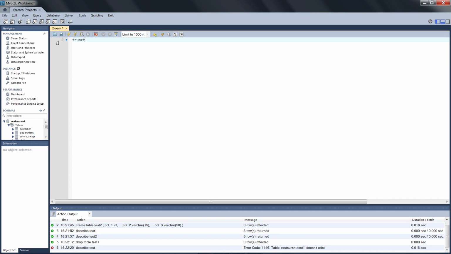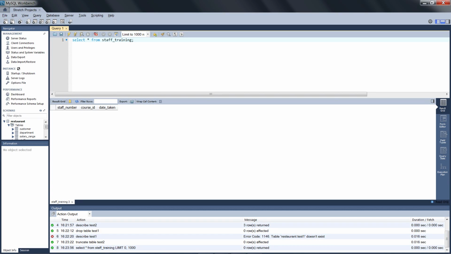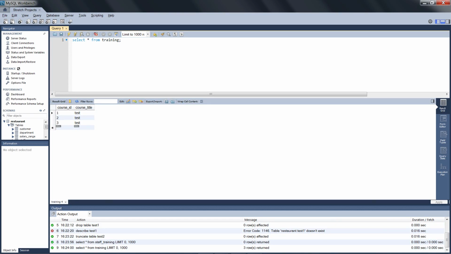And the truncate command is similar. So you just truncate the table and then the name of the table. Now there wasn't any actual information in test2 for us to actually delete, but we do have a table where we can demonstrate this properly, which is the staff training table. Or rather the training table, not the staff training table, where we have all of these test courses.